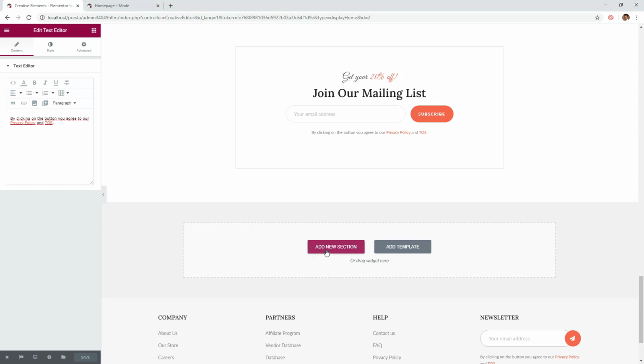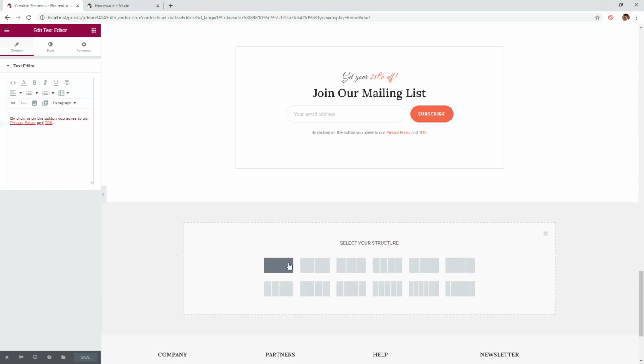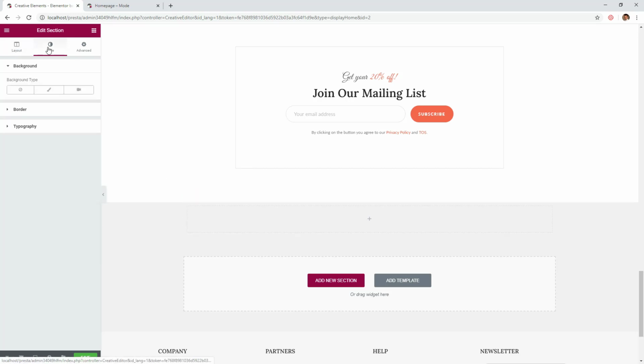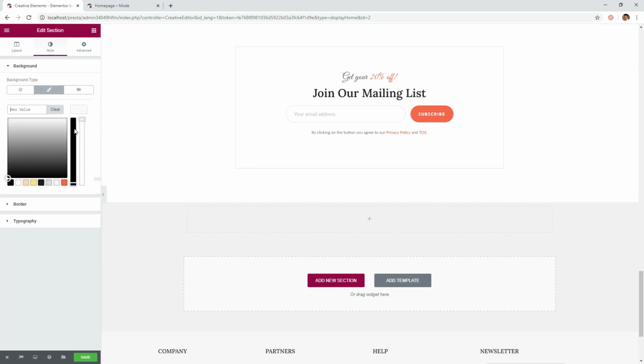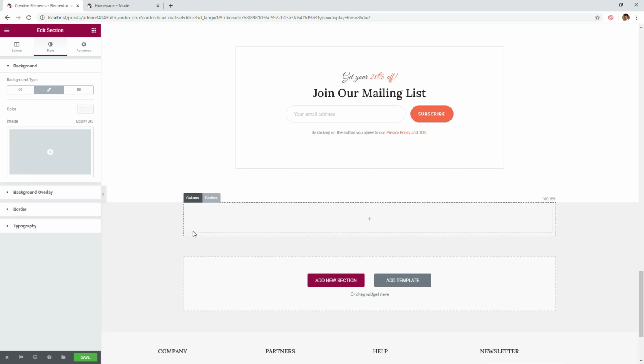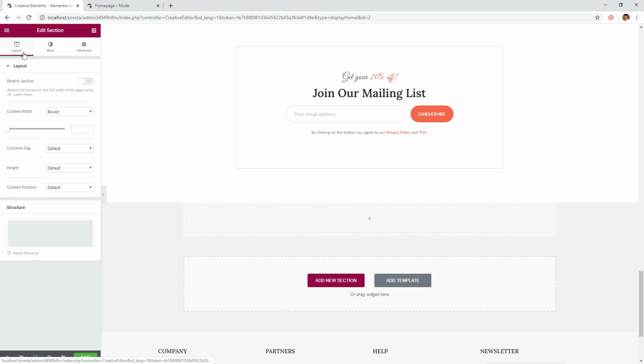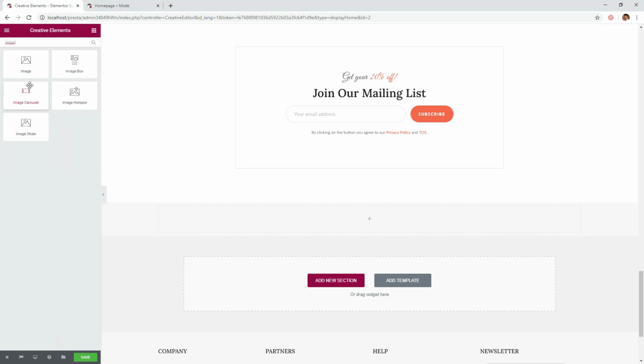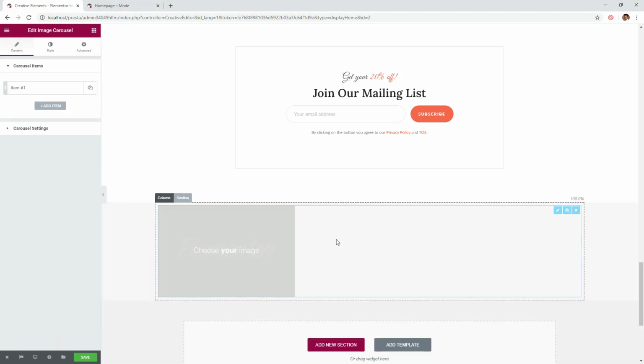We will build the next section really quickly. It will contain an image carousel widget with the brands of our shop. Choose a gray background color, and 1280 pixel width. Drop an image carousel widget in the column.